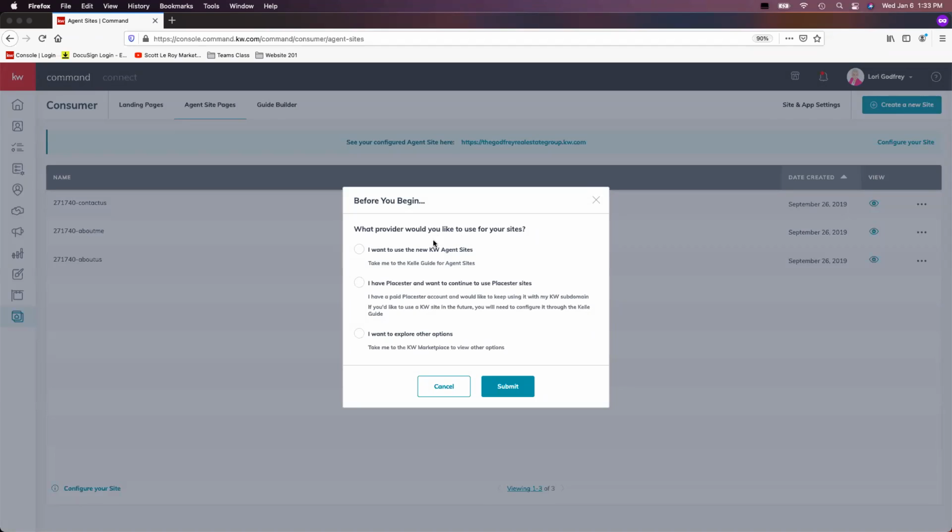Once you guys click on that, we're going to go ahead and select the first option. I want to use the KW agent sites, and that's just essentially letting command know that we're going to go ahead and set up that command website. Then we're going to click on submit.